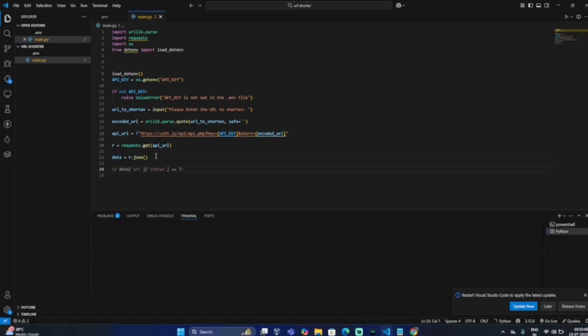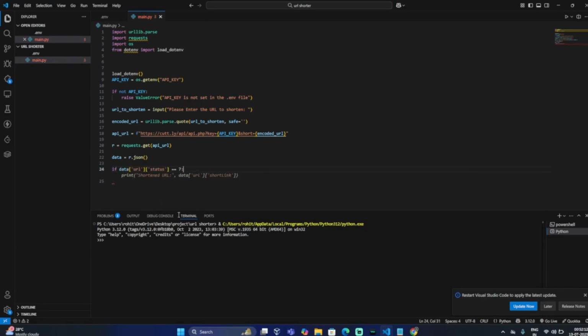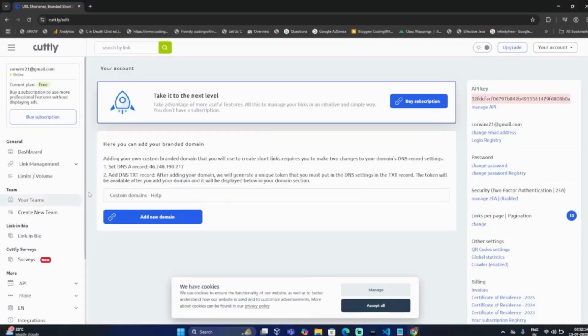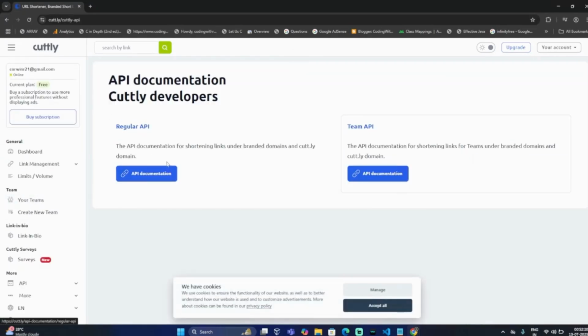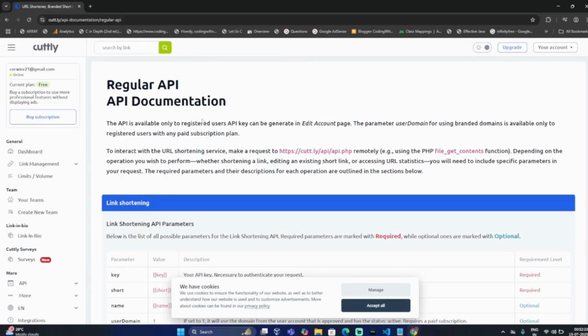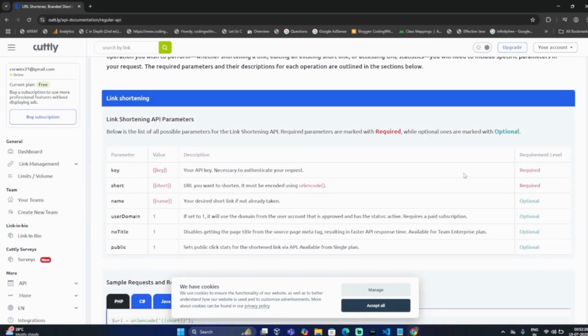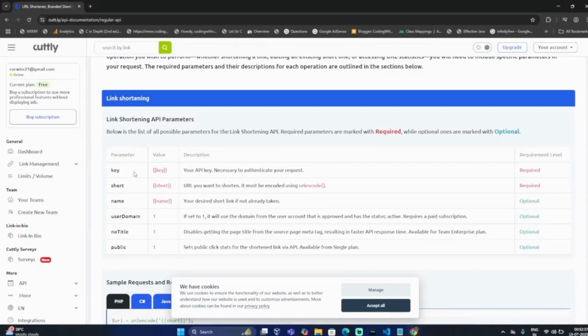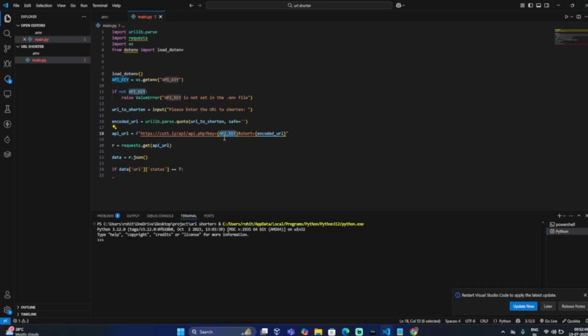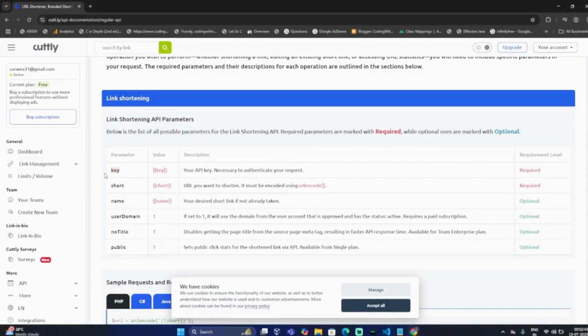Now we check if data URL status is equal to 7 or not, because if you come here to the API documentation, we have complete documentation for how you will use this API. Here we have two required parameters and four optional parameters. We just use the required parameters here: the API key, which is our key, and the short parameter, which is the encoded URL. So we only use these two.